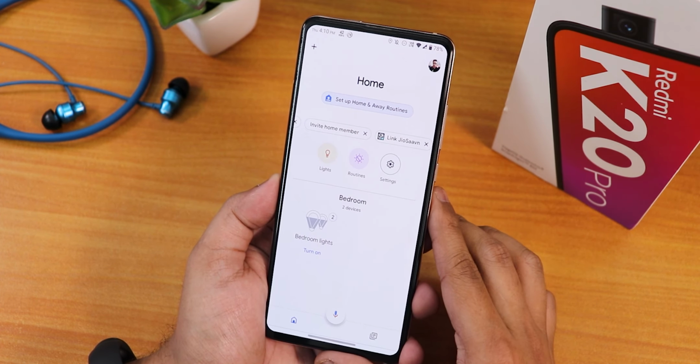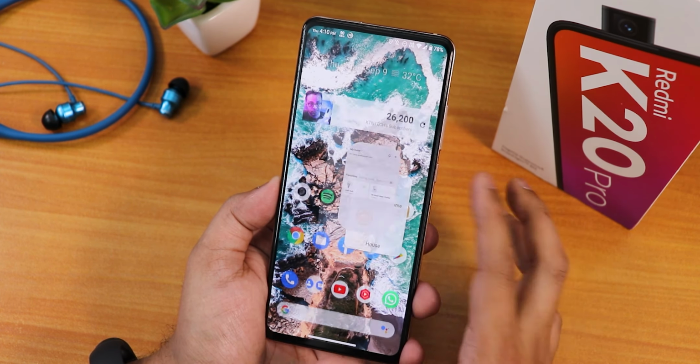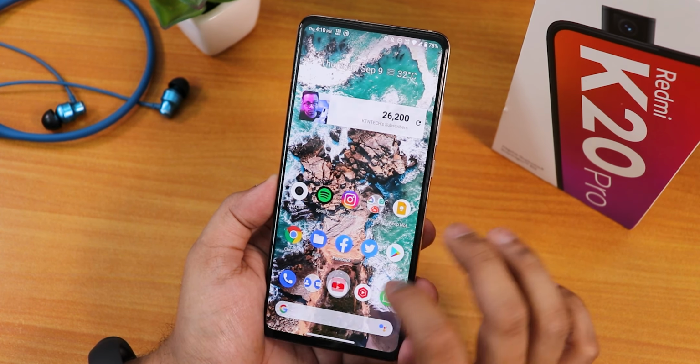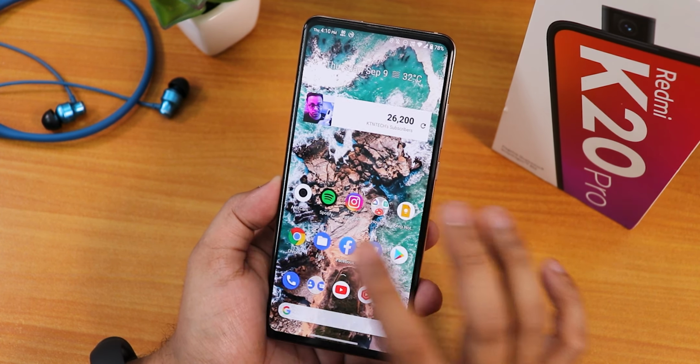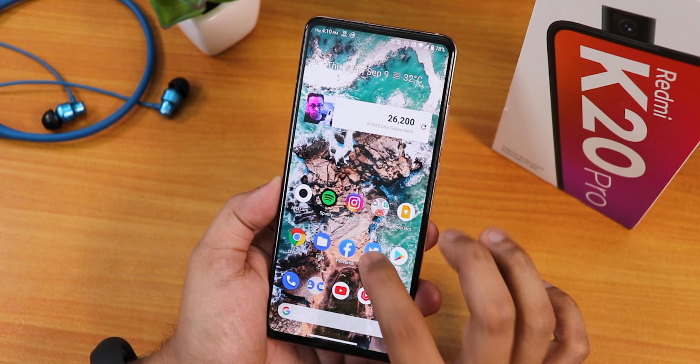Now it's back, and the Google Home app still in memory, and the Mi Home app, yes, still in memory. So most apps are staying in memory, I guess. So the RAM management should be decent in my opinion.